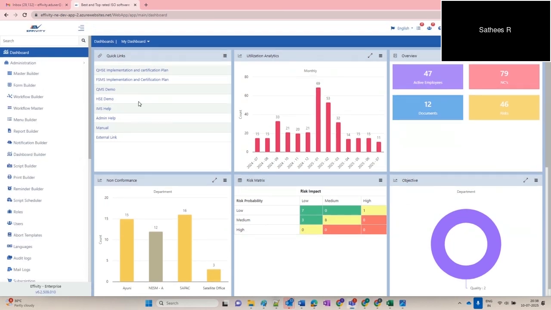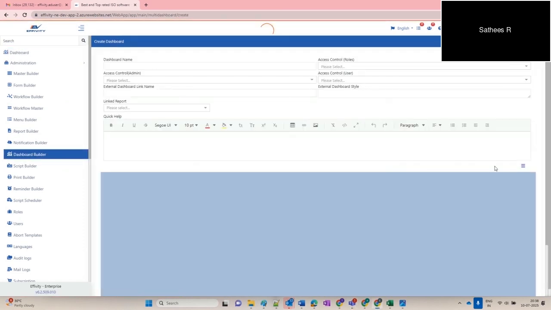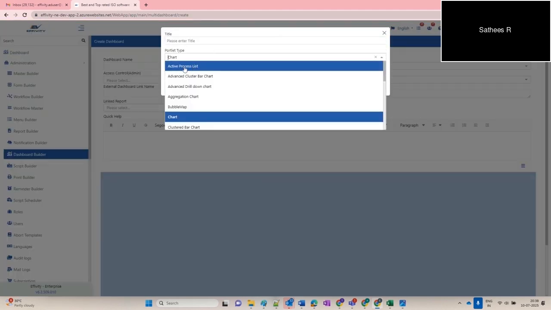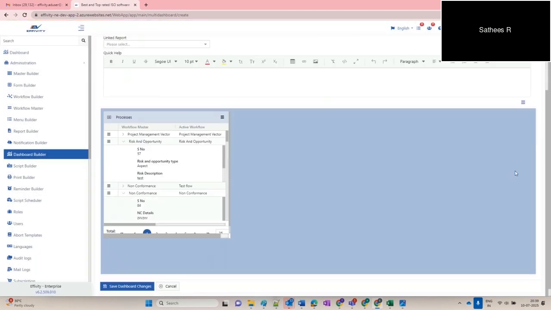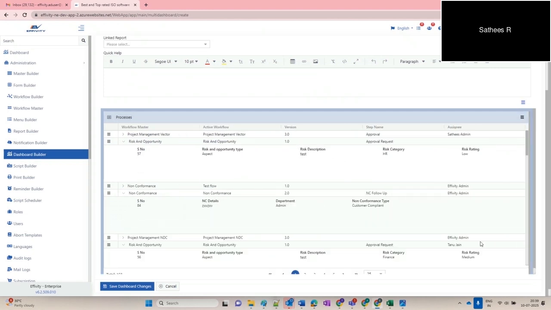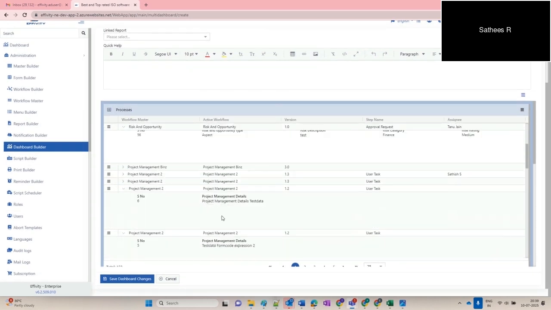Now let us see one more important chart, which is the active process chart. In order to create that, you can simply click on add new chart again. Here you can look for active process list. You click on that and say processes and submit. The chart will display all the active processes that are going on in the system, be it risk and opportunity, be it non-conformance, or any other task.